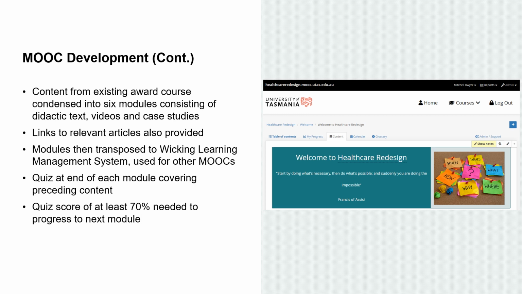We then took this content and we transposed it to an existing learning management system known as the Wicking Learning Management System, which had been used for several other MOOCs in the past, which are offered by UTAS still. Each of these weekly modules had a quiz at the end of it targeting that module's content, and participants need a score of at least 70% on those quizzes to progress to the next module.